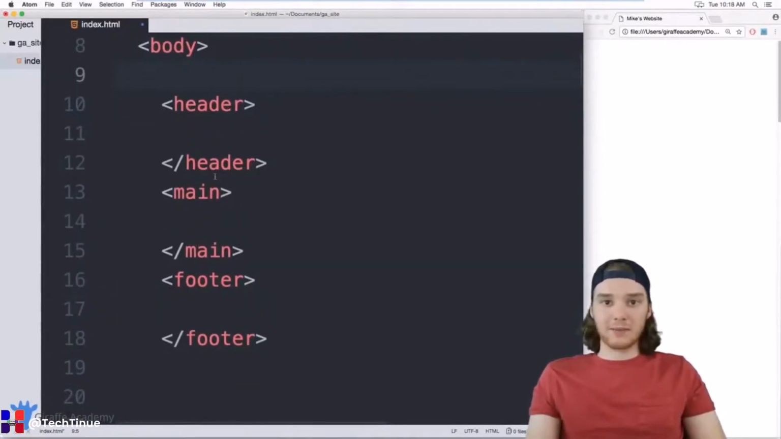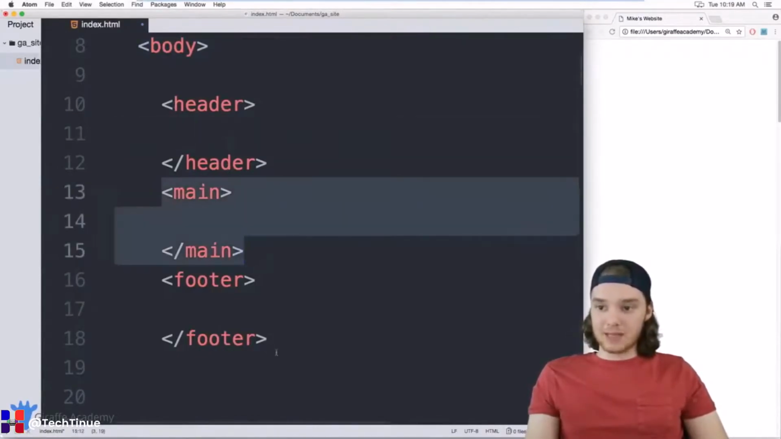And these are all sibling elements. So they all have the same parent element, which is this body tag. And a good practice whenever you're using HTML is to separate the code for these specific areas. So you want to put all the code for the header of your website inside the header tags, for the main inside the main tags, and the footer inside the footer tags.